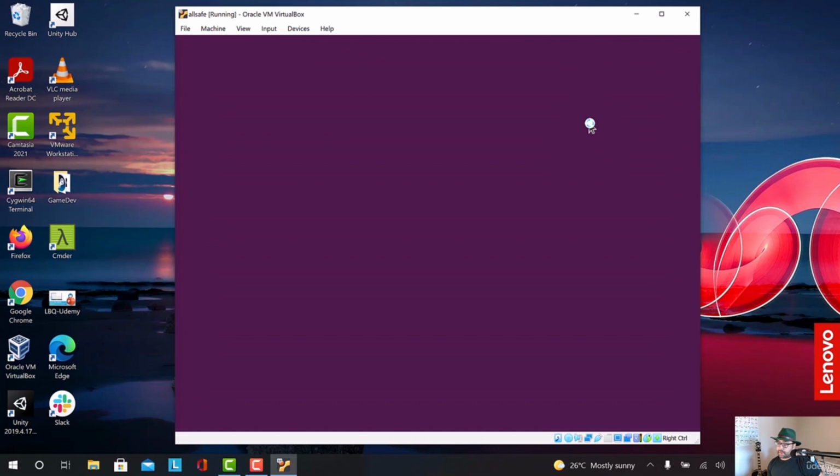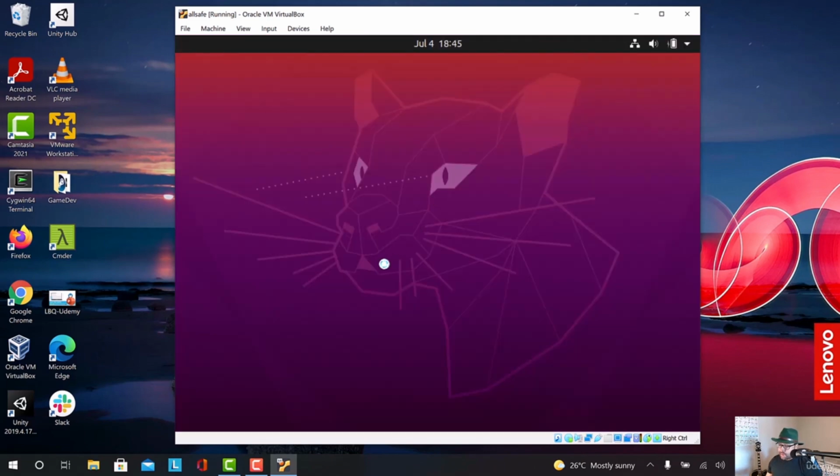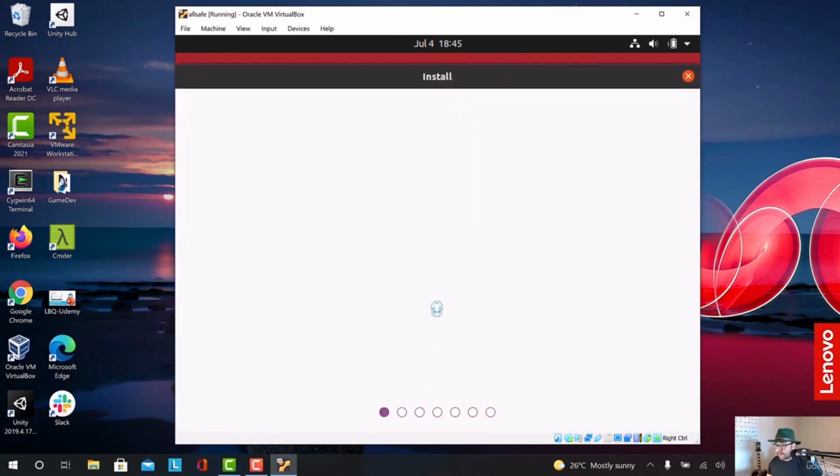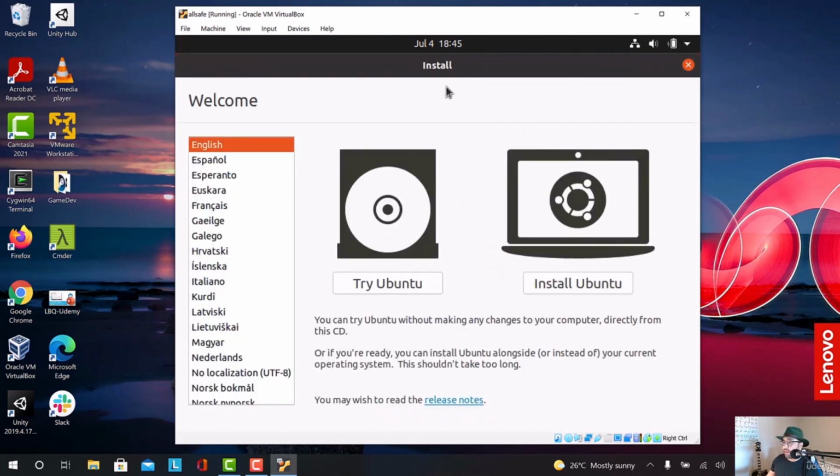All right, okay, we are good. Now we're gonna need to start the installer for Ubuntu. I like that graphic. I think it is like a cougar, or more of a jaguar. All right. So as you can see here, if you wanna just try Ubuntu, you can click on try Ubuntu. But we wanna install it. So just click on install.